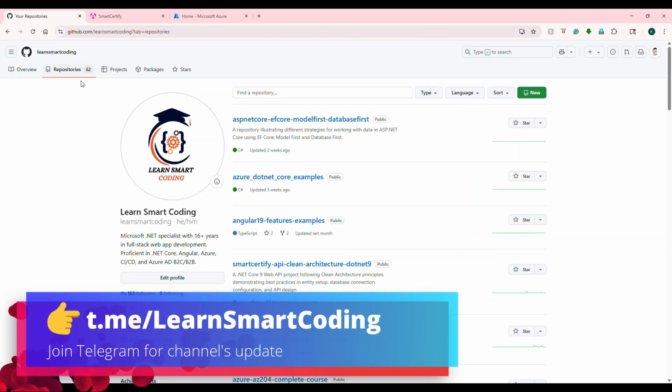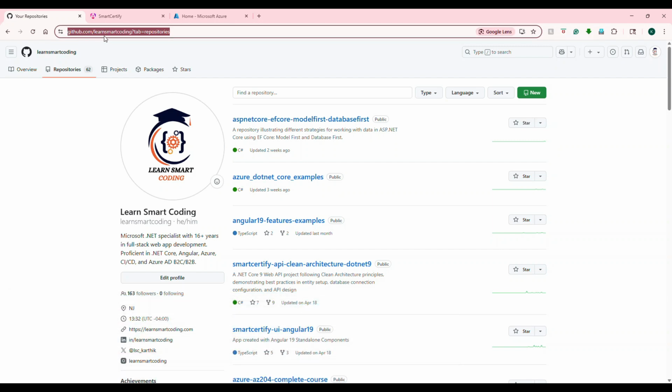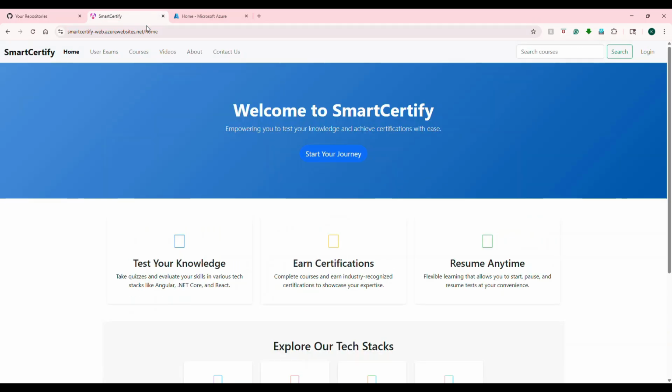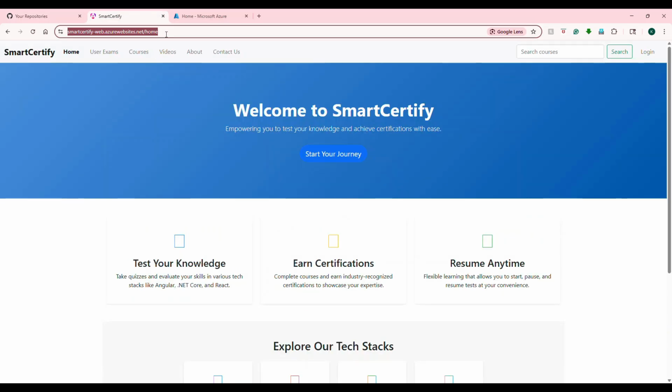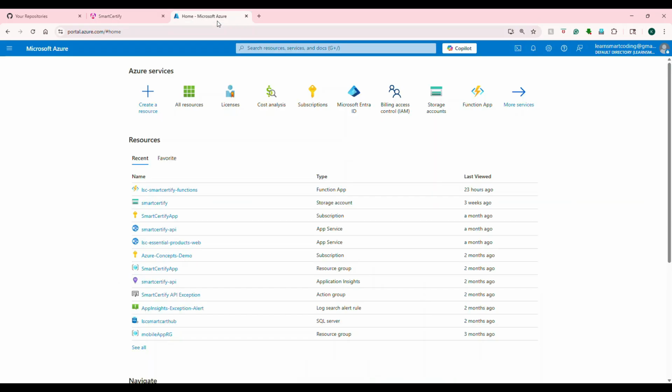All right, so for those who are already aware, the code is at github.com/learnsmartcoding, and if you go to the repository, you'll find all of the magical things that we did so far. And this is the latest and greatest website that I developed, where we all are learning. This is where we write or test our knowledge. I have logged into this website, and I've also opened up portal.azure.com, logged in with my email ID. All of these things are ready, so we should keep going.